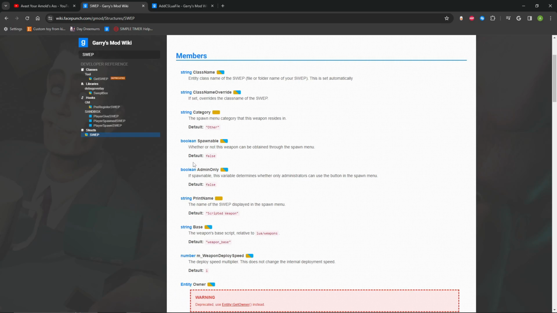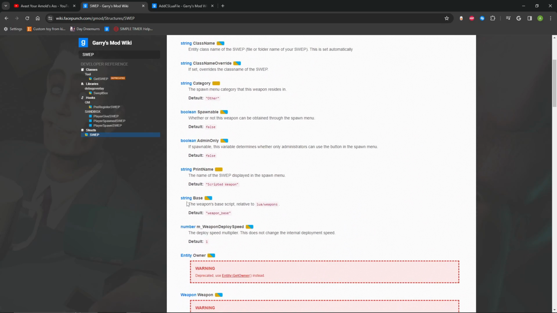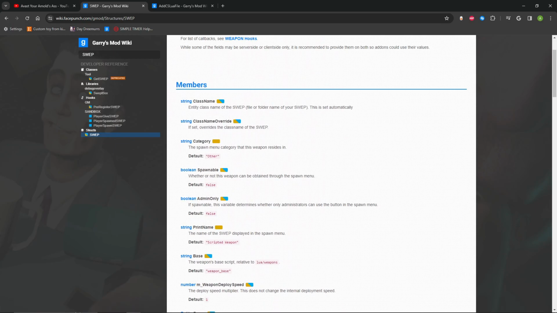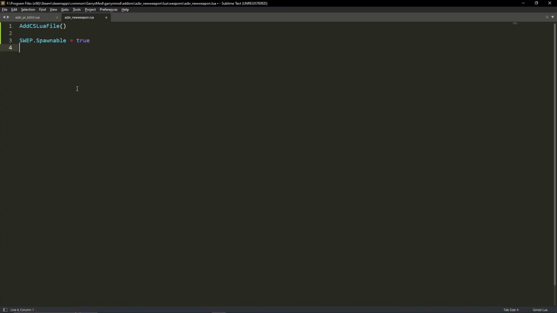And if you want to know what kind of variable to put inside of it, it'll tell you right here: string, string, string, Boolean, Boolean, string, string, number, entity, etc. So, Spawnable, yes. Well, now we have to give it a name.